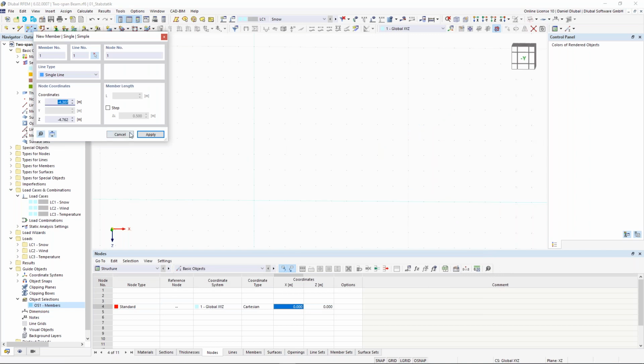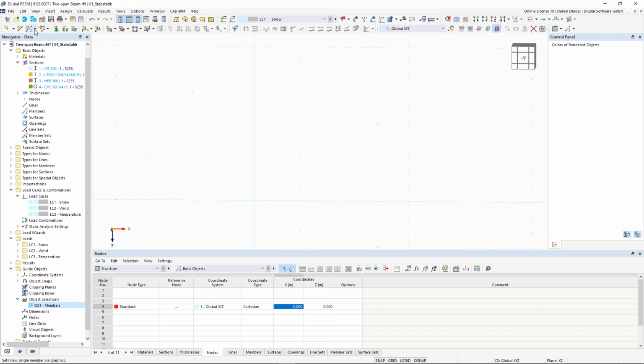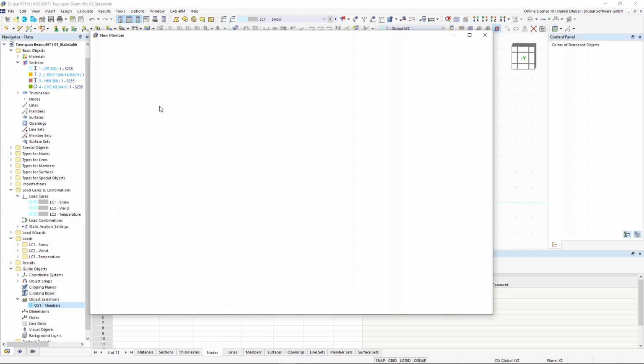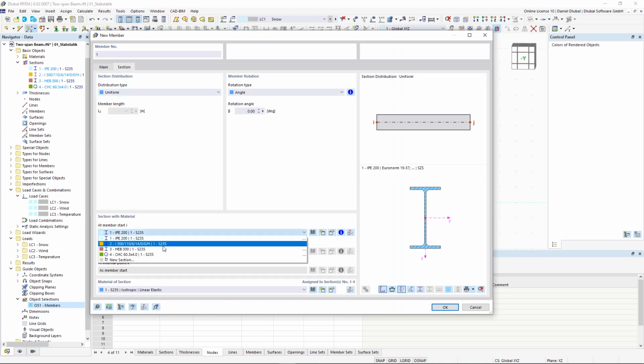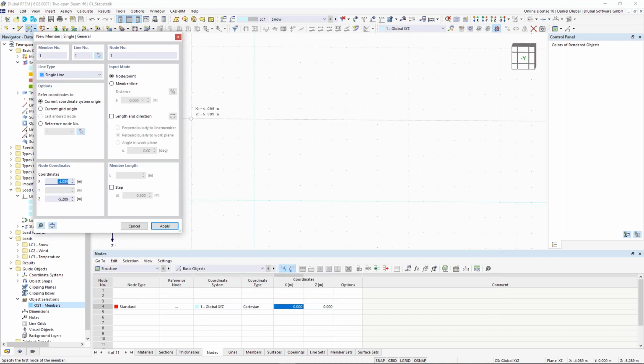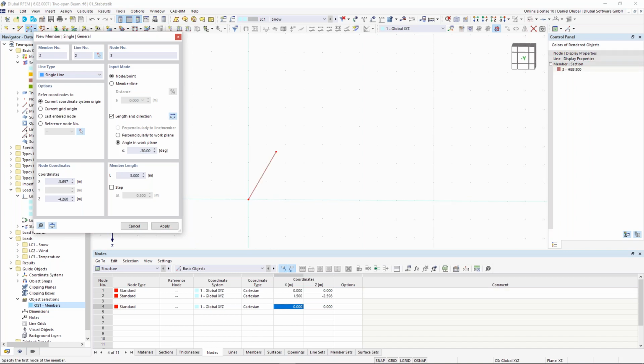Now I create this new member, but this was unfortunately the wrong thing here. I have to do this by the general option, so I have to redo it, but no problem. Now I put in the length and also the direction. I have 3 meters. All sides are similar, so I choose this one. The angle in the work plane in this case is minus 30 degrees. Then I can do this like this one.